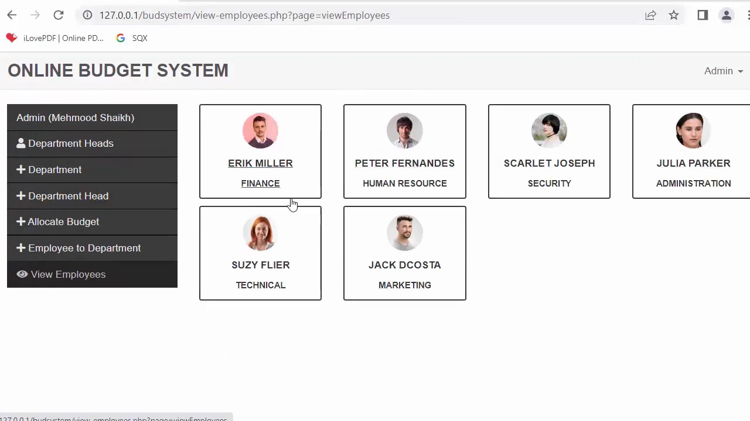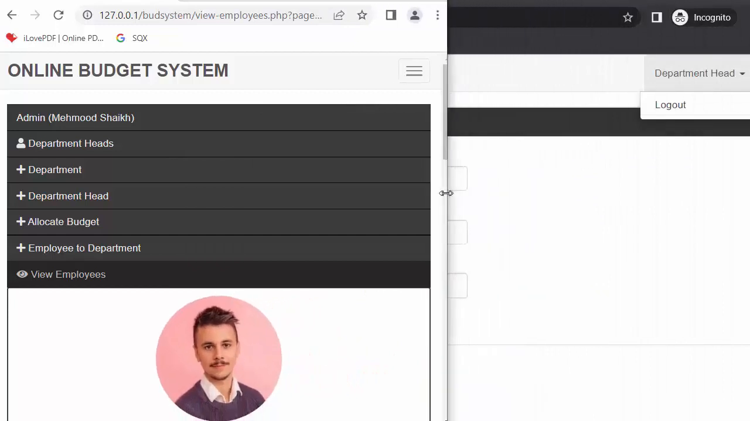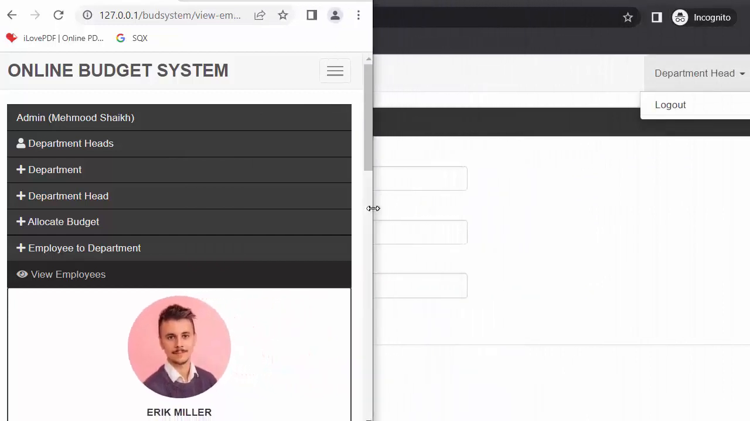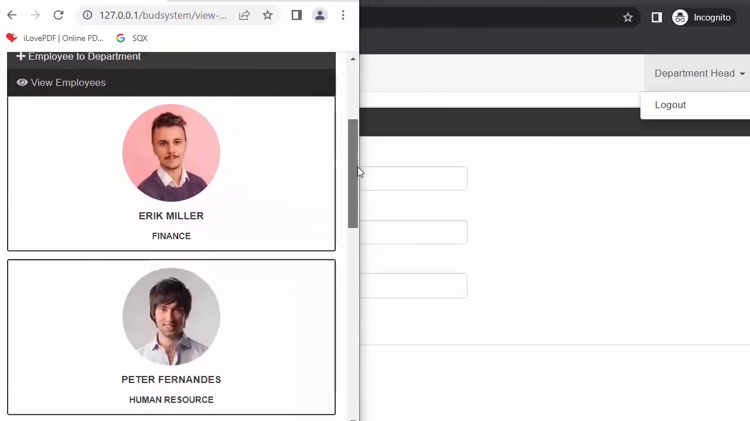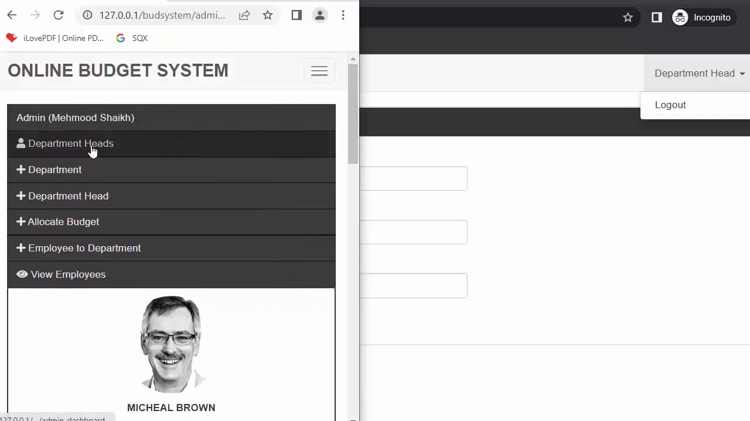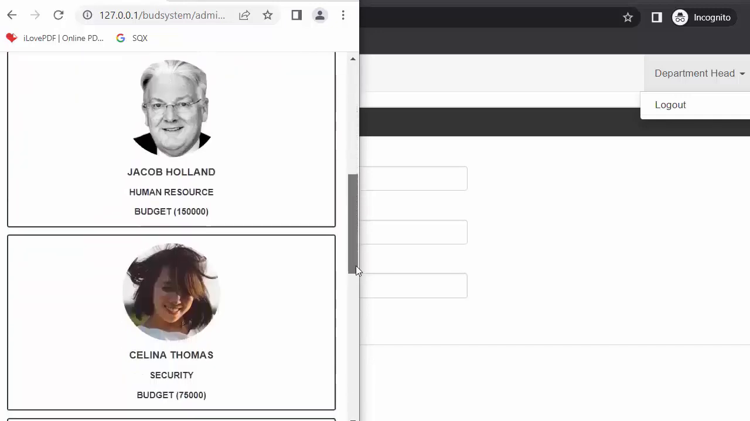This is a very simple online budget system which we have created using HTML, CSS, and core PHP. This entire system is responsive as well. Now let me resize it. You can see as I keep on decreasing the size of the browser window, the content is getting adjusted. These are the department heads.